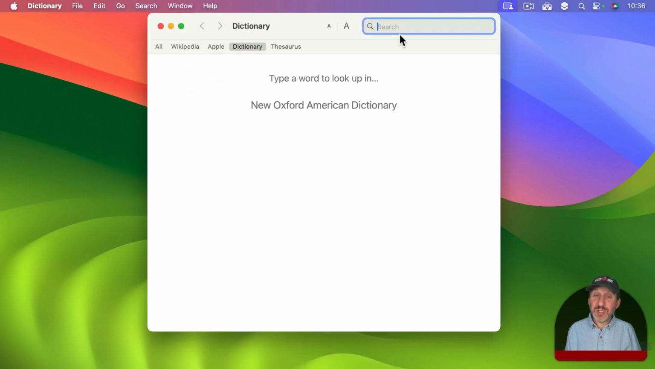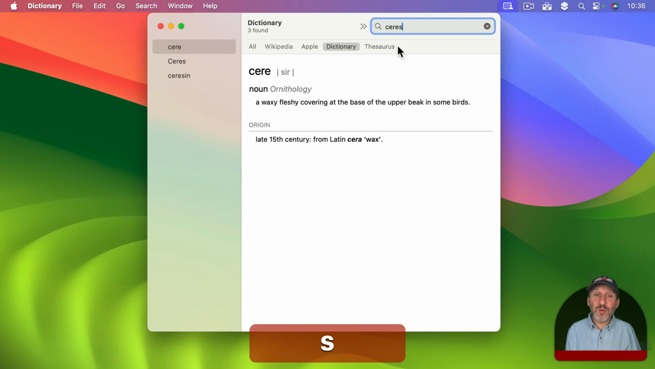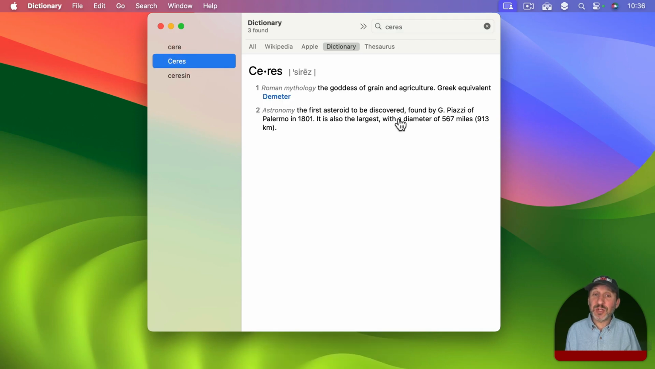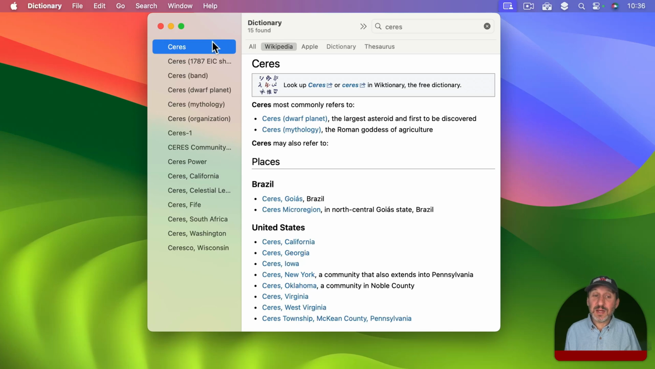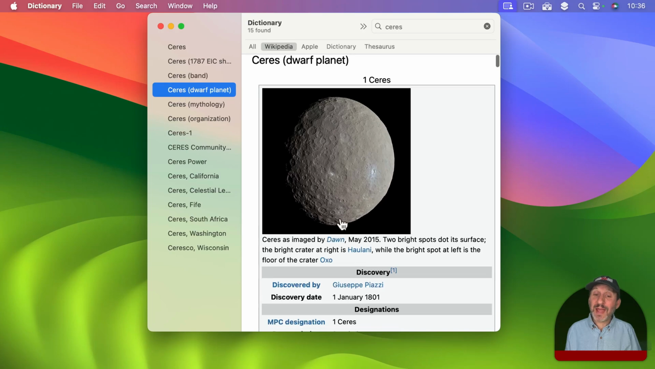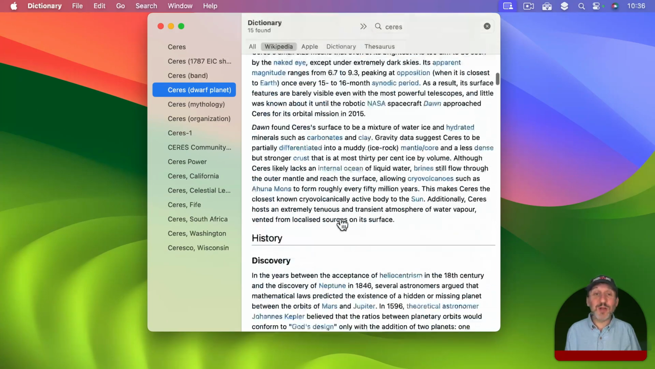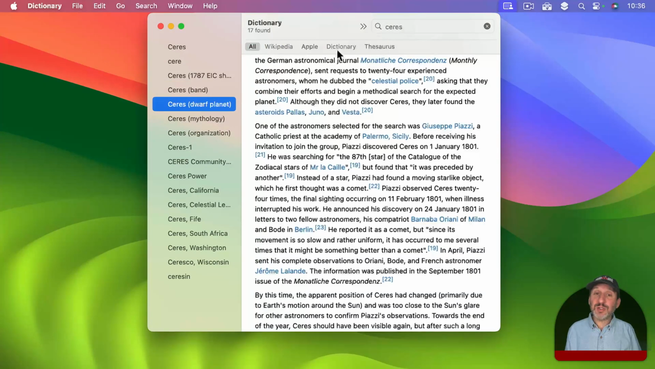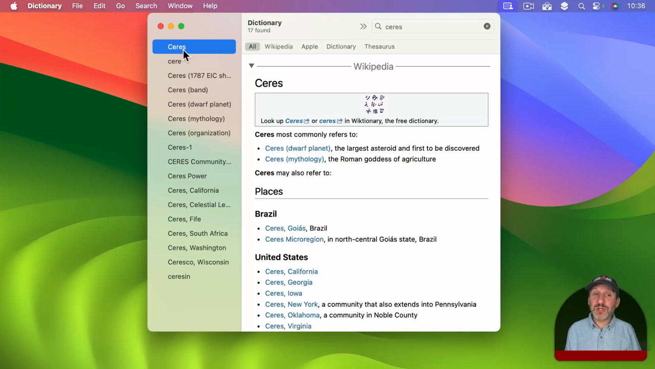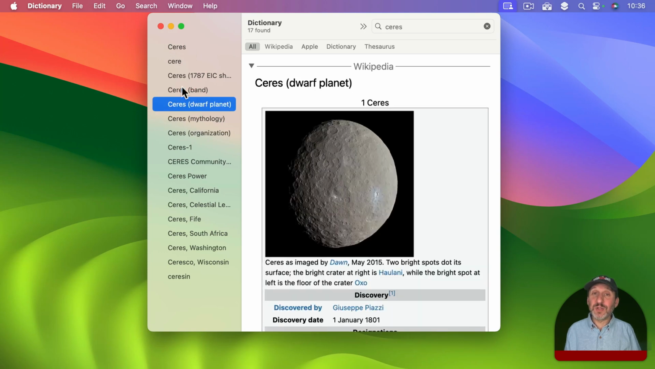Now, instead of searching the dictionary for something and maybe only getting a little bit of information about it, you can search Wikipedia instead, and you can get a list of all of the search results that are found, and then you can also look at the entire Wikipedia entry right here in the Dictionary app without having to use any browser at all. If you use All here and you do a search, you'll find your dictionary definition, thesaurus, and other things all mixed in here, so it's easy to switch around and go to the entry you need.